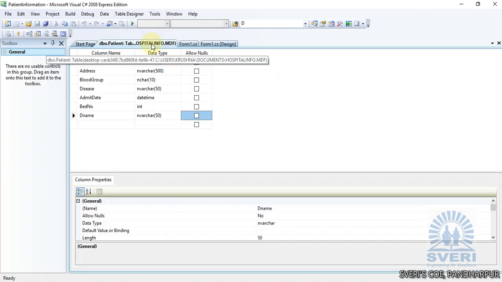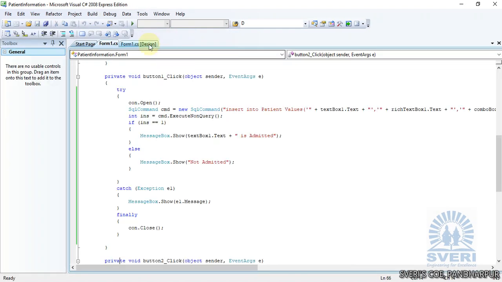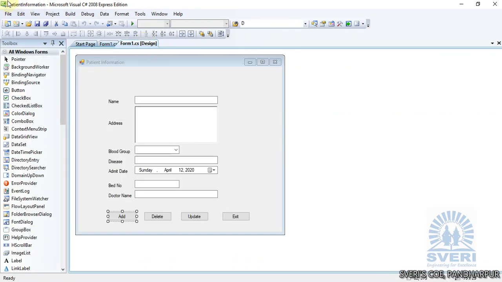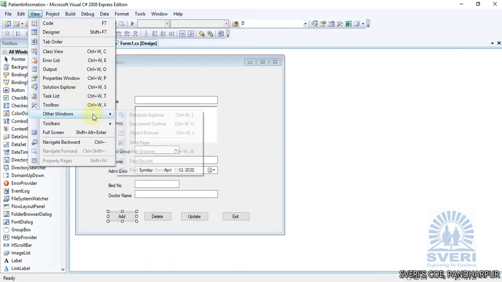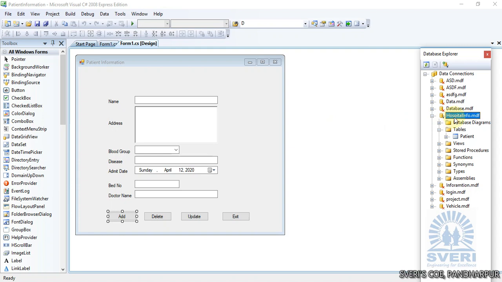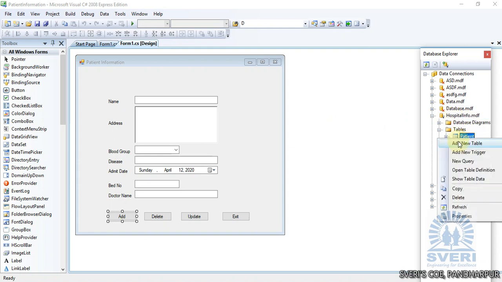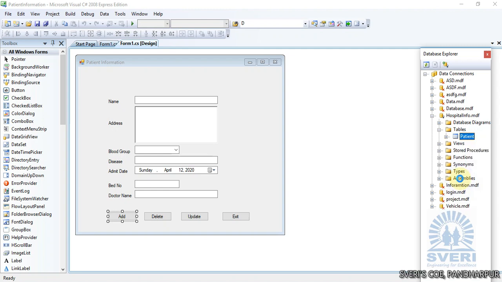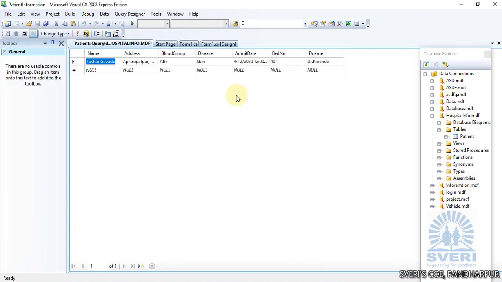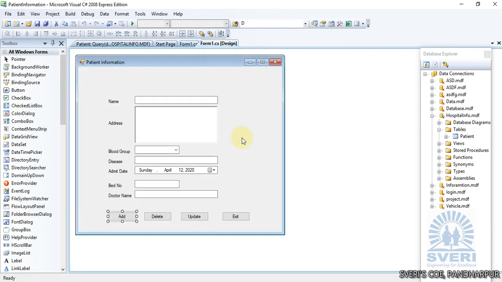Now we will cross verify whether this value is actually added to our database or not. Just go to Server Explorer, refresh your database, then right click on the table, show table data. So you can see this is the patient that we have added from the current execution.